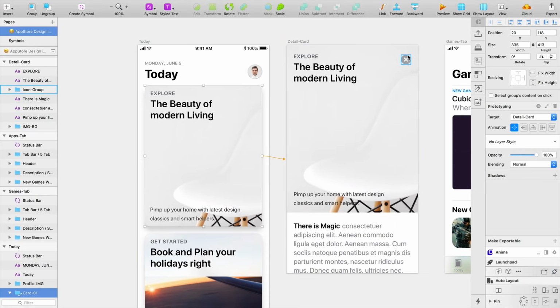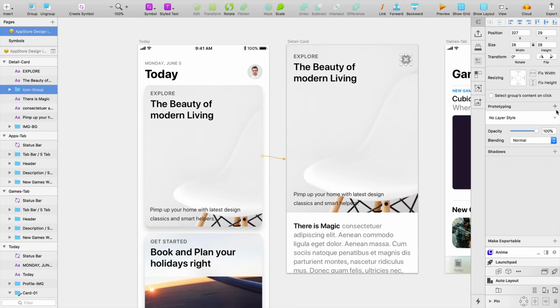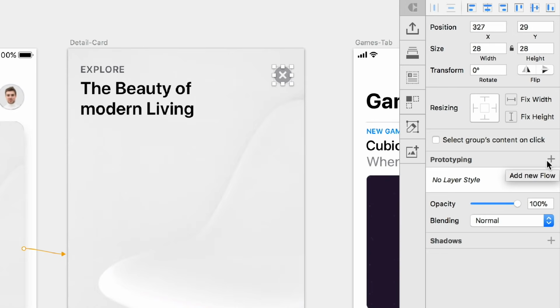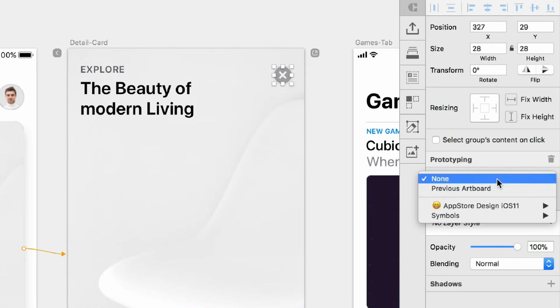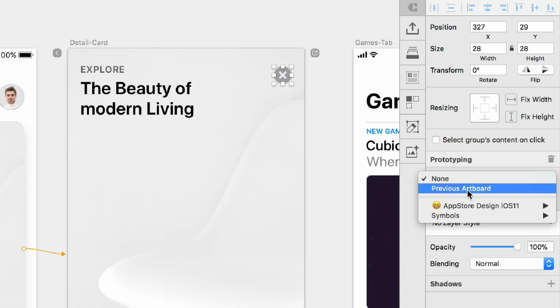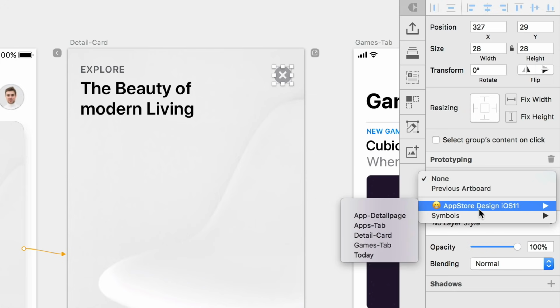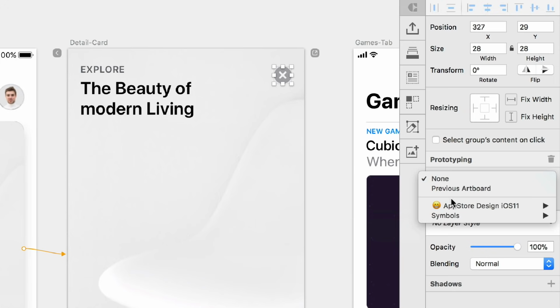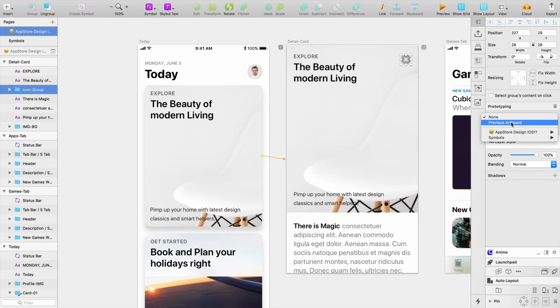When I click on the close button, I have to define the new flow again. Like click on the flow button, target, and you can define the previous artboard. When you click on this, it will redirect to your previous artboard. Also you can define it from here. Okay, so I'm going to use previous artboard.